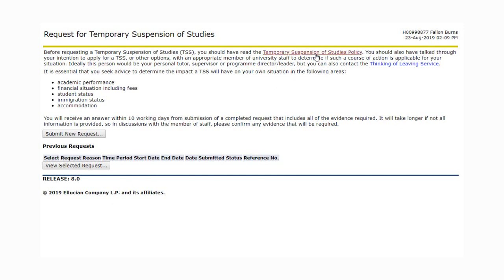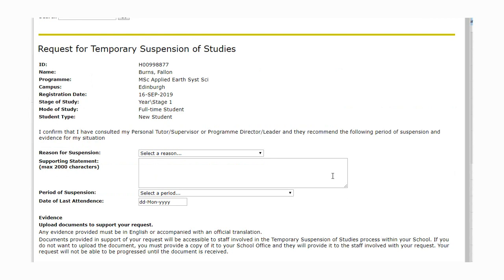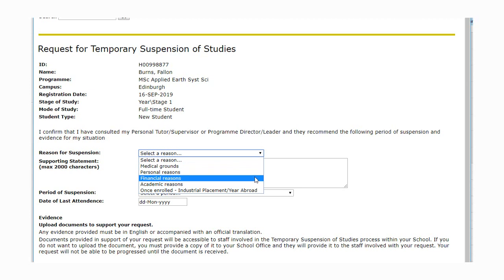It gives you a link to the temporary suspension of studies policy and also the Thinking of Leaving service, because you should not be submitting a temporary suspension of study without having discussed it with your program director or personal tutor. When you click on the submit link, it then opens up a page where you provide the information for your suspension of study. As it says, you should have consulted a personal tutor, supervisor or program director beforehand.